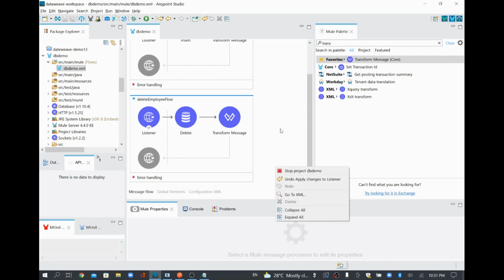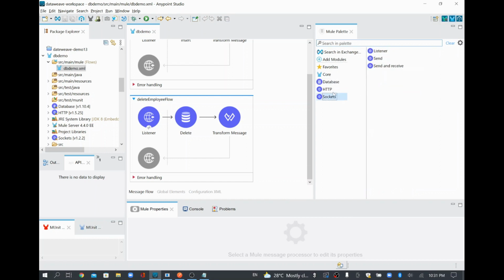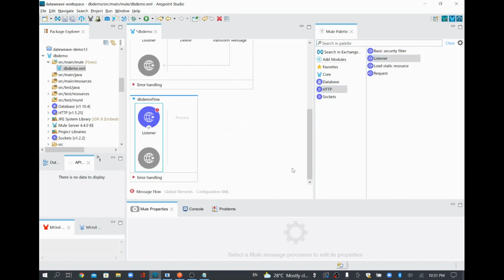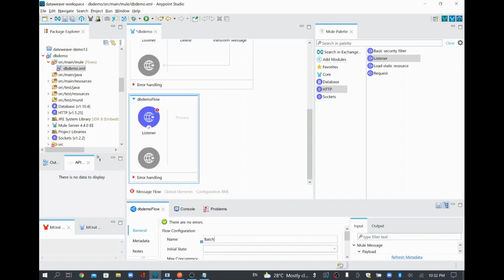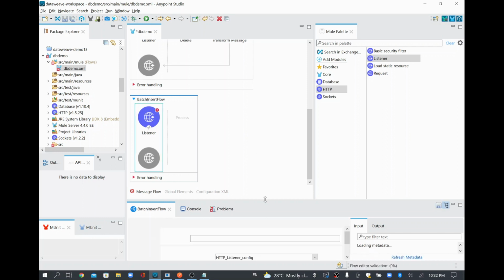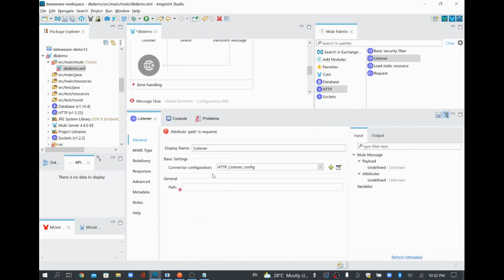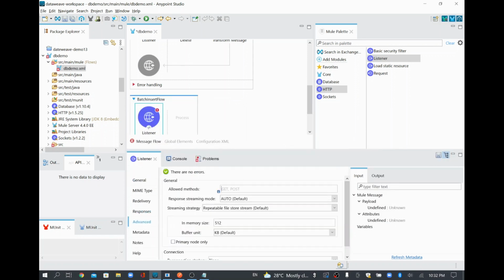So I'll quickly create one more flow. I'll go to HTTP, add a listener, and for this particular flow, I'll change the flow name to batch insert flow. Here for the listener, I'm just going to use the existing configuration, which is using the 8081 port. We want to do a batch insert, right? So I'll say batch insert employee. This is my resource endpoint, and I'm going to use the POST method only. I'll go to advanced and change the method to POST.